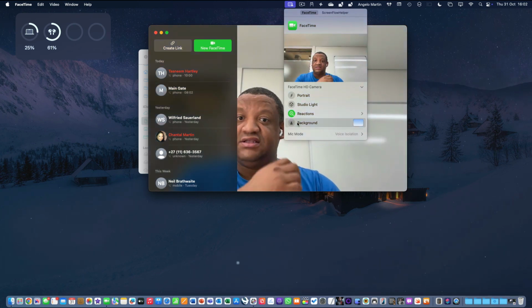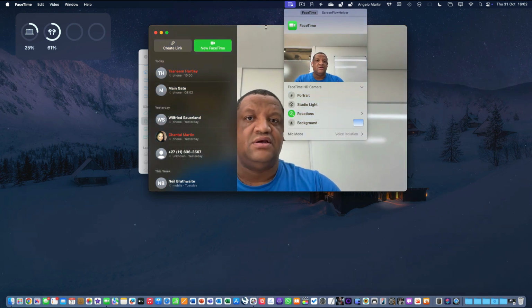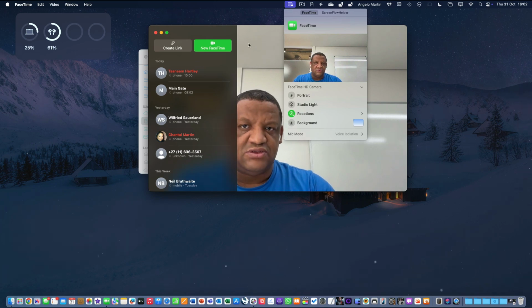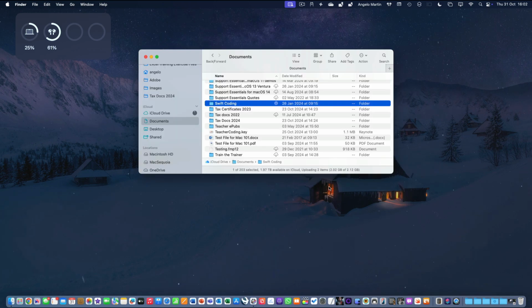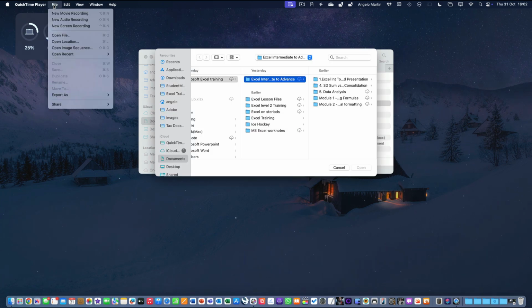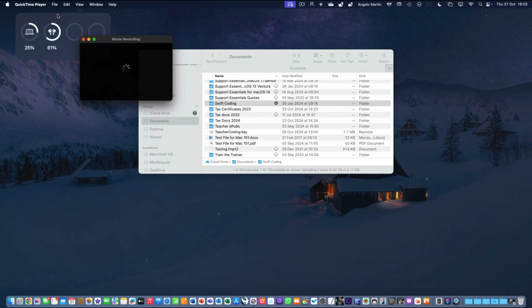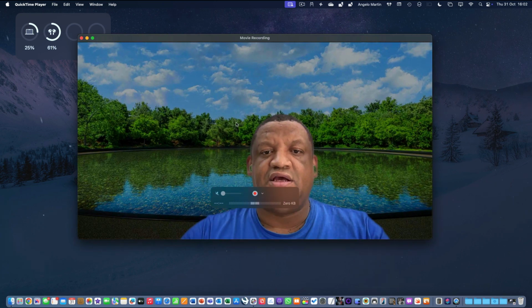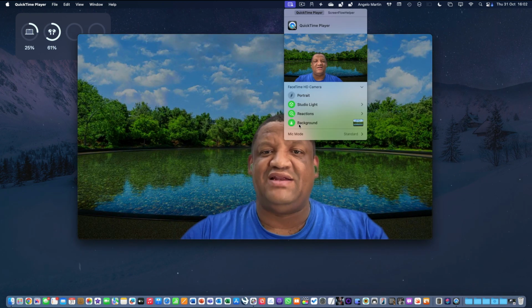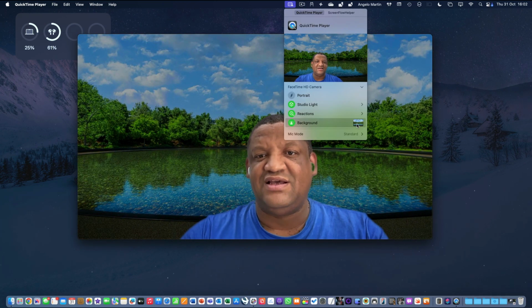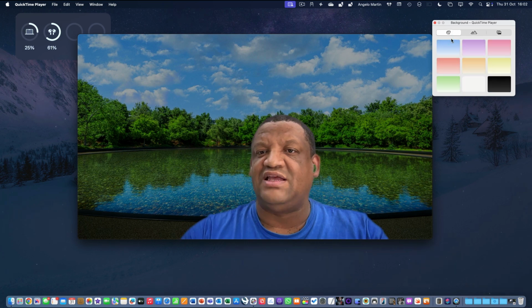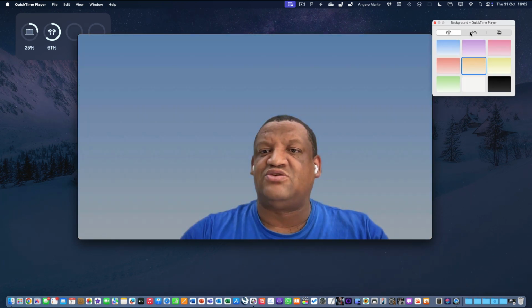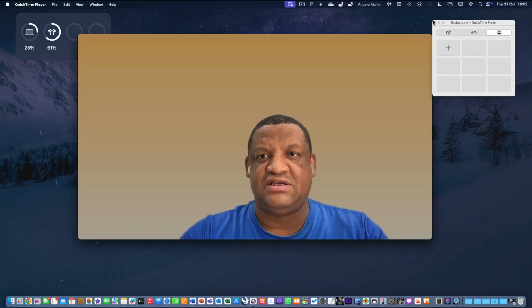Now, that is in terms of my video conferencing, and I can do that in Teams and Zoom as well. But I can even go, say, into my QuickTime Player. And in my QuickTime Player, I can go to New Movie Recording. And yeah, you can see it's also applied a background that I've already selected. And I can select any of the other backgrounds, even the ones that I've added in myself.